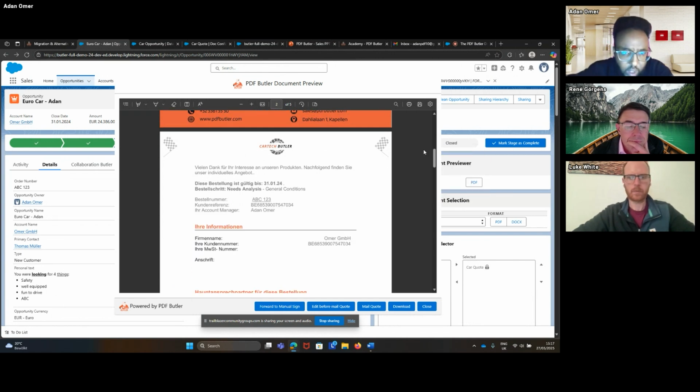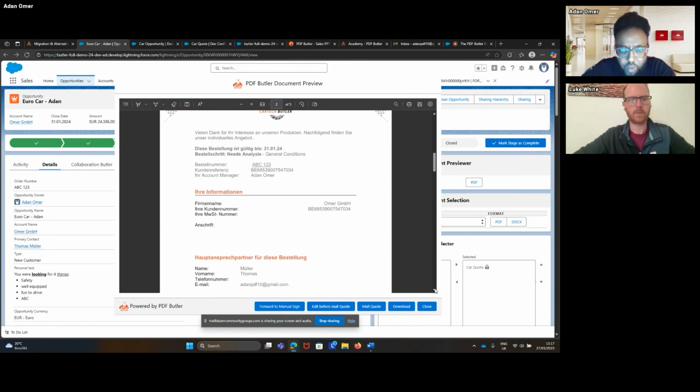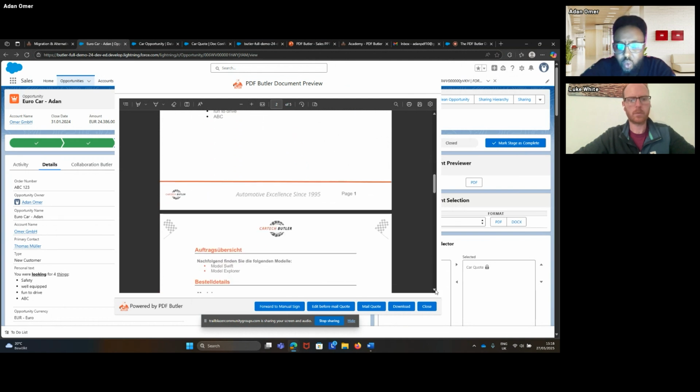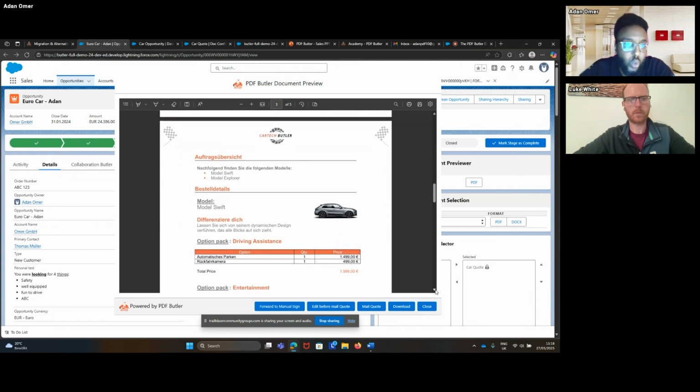If I scroll down, you can see the opportunity name, Adan Omer. Then you will also have the account name, Omer GmbH, and also the primary contact, which is Thomas Müller, the email address, and also the text field, which is automatically put in from Salesforce. If I scroll down in this particular order form, we are selling 2 cars, the Model Swift and Explorer. So you can see the document which appears, from the list view I showed you earlier, you can see the data you put in.